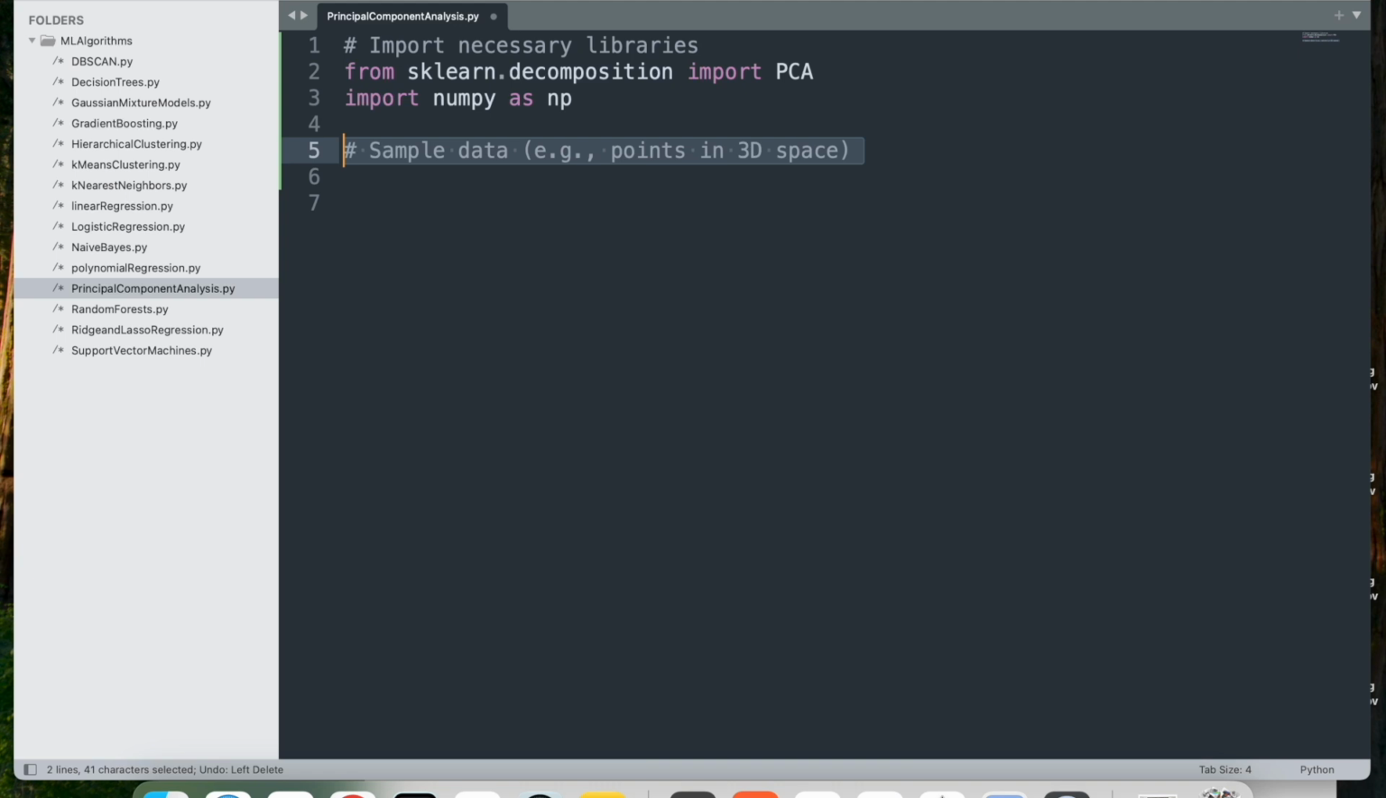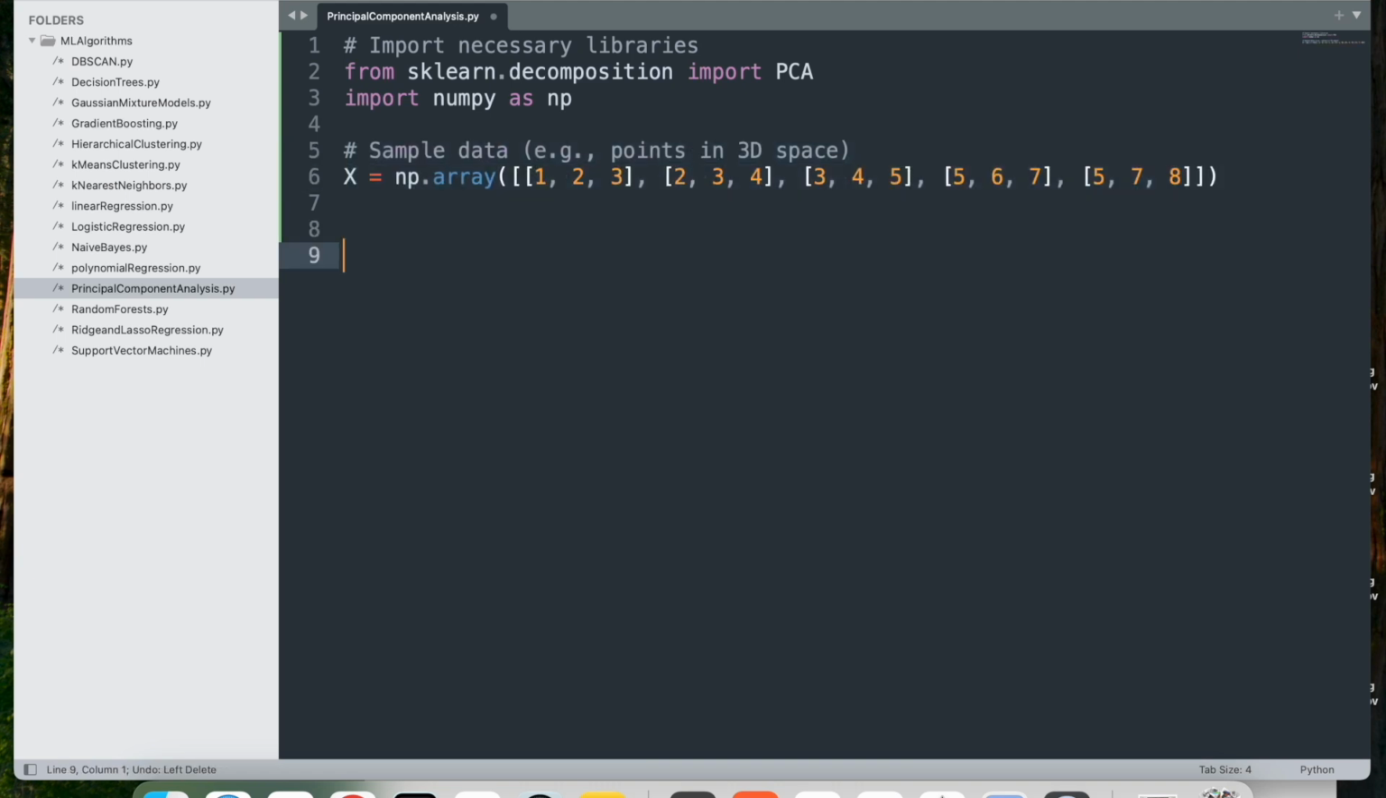Next, let's go and get some sample data. This time I'm getting points in a 3D space. X equal to np.array, which defines the feature data X as a numpy array where each sublist represents a data point in 3D space with 3 values: x, y, and z coordinates. For example, 1, 2, 3 and 5, 6, 7 are 2 points in 3D space. The shape of X is 5, 3, meaning there are 5 data points with 3 features each.